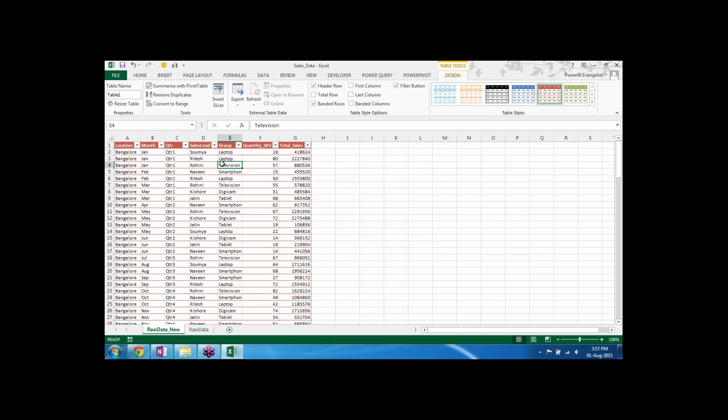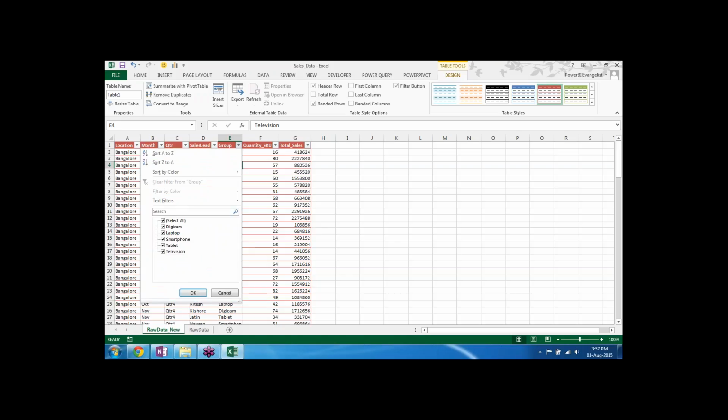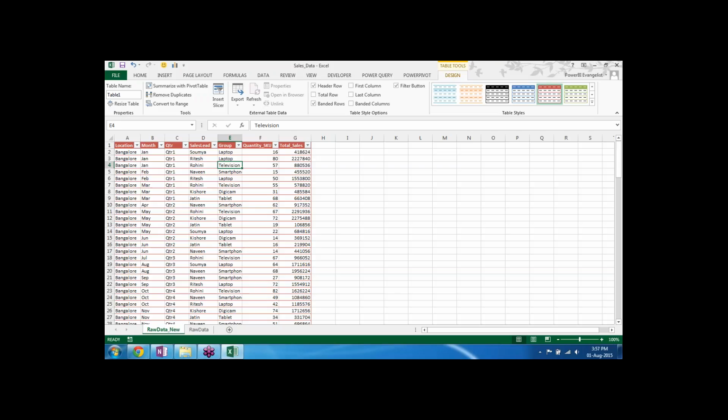So what are the benefits? Let's look at the benefits. Though it looks like a simple coloring of data, it is not. First thing, look at the top row. The top row has been given a prominent, contrast color, and we already have a filter in place. So we don't have to put the filter ourselves. The auto filter has been put. So benefit number one, it auto filters.